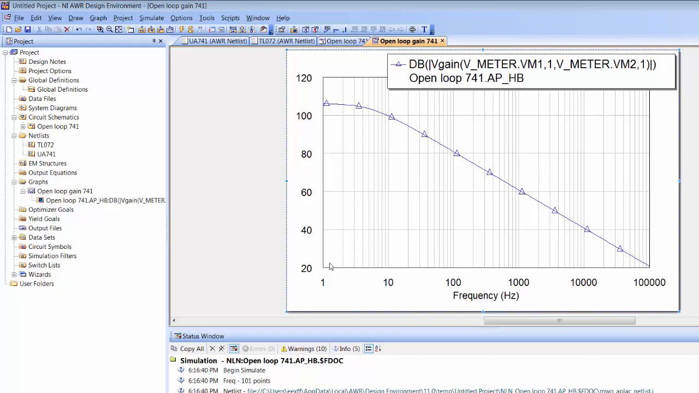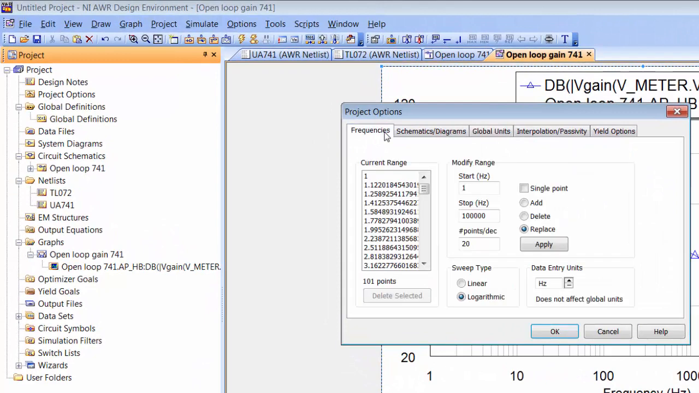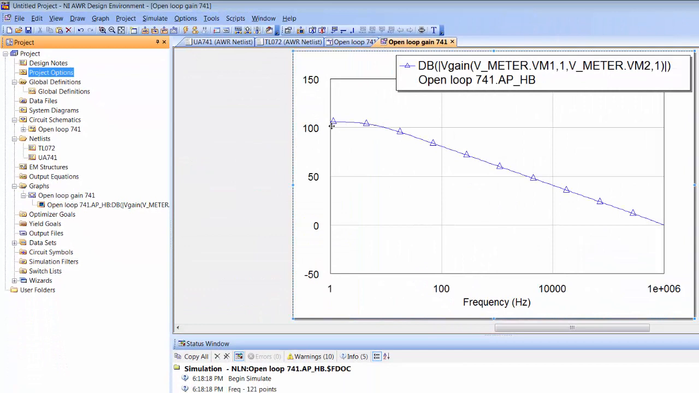You may see that with the frequency range that we've selected, we haven't actually hit the 0 point, which will give us the bandwidth of the amplifier. So what we can do is go back to project options, and then go to the frequencies tab and simply increase the frequency up to which we're simulating. So let's simply add an extra 0 here, which will take us to 1 MHz. Click on apply and then OK, and then simulate. You can see that this time we are indeed hitting the 0 point.